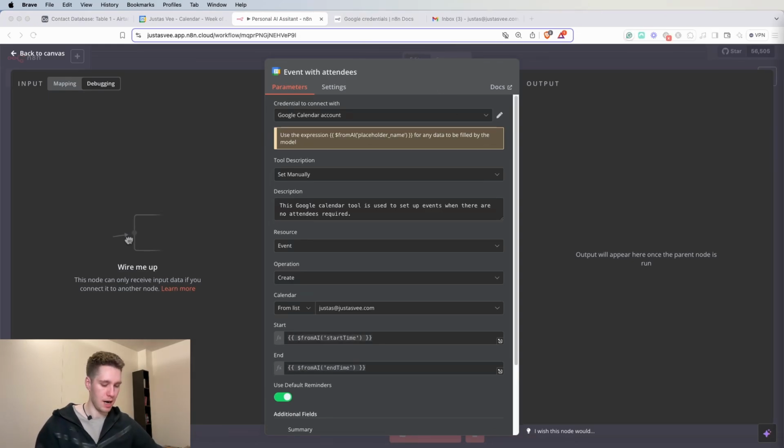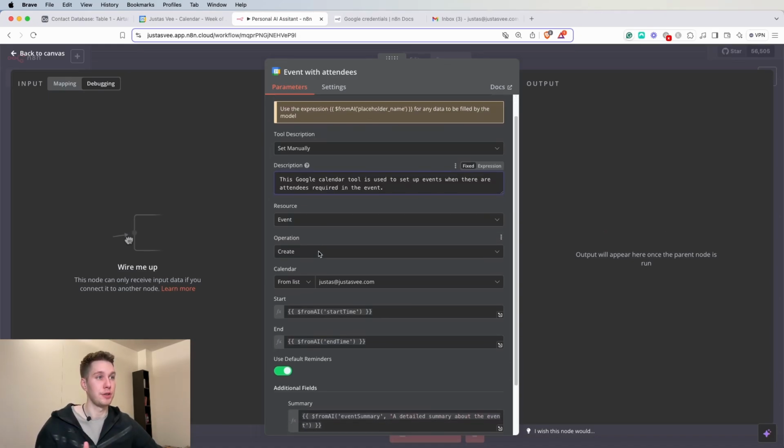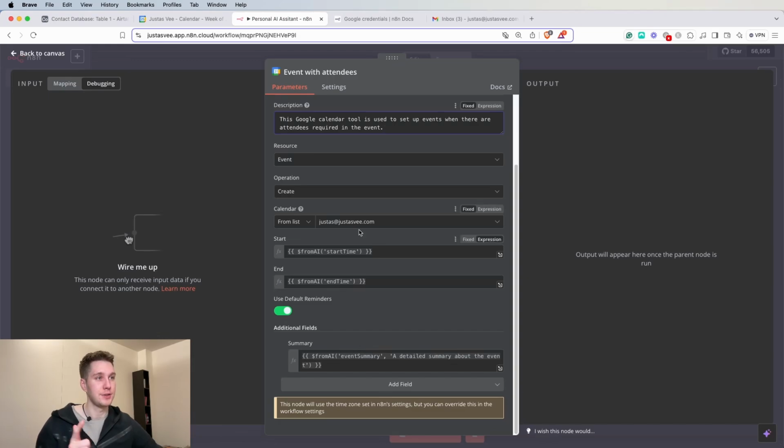So what we're going to do is we're going to name this event with attendees, rename it, and then I'm going to copy description that I already have in place. It's going to be very similar. It's going to say this Google Calendar tool is used to set up events when there are attendees required in the event. So now, again, we have the resource event, operation, create, calendar, define, start, and all that jazz.